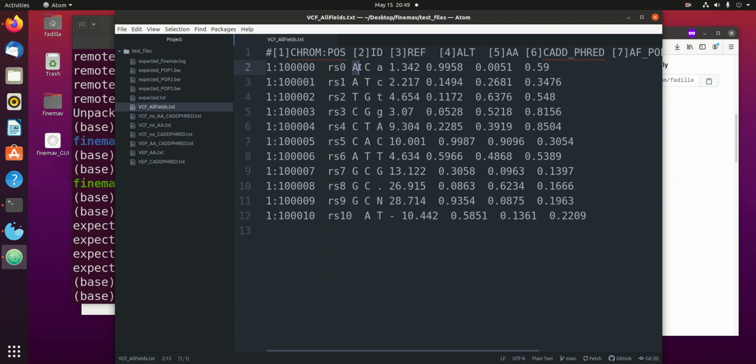Next is your reference allele. This is the allele that is found in the reference genome that you're using. Next is the alternative allele. This would be the non-reference allele. Next is your ancestral allele. The ancestral allele is the allele that is found in the common ancestor, and in humans, these are inferred by aligning the genomes of multiple primates.